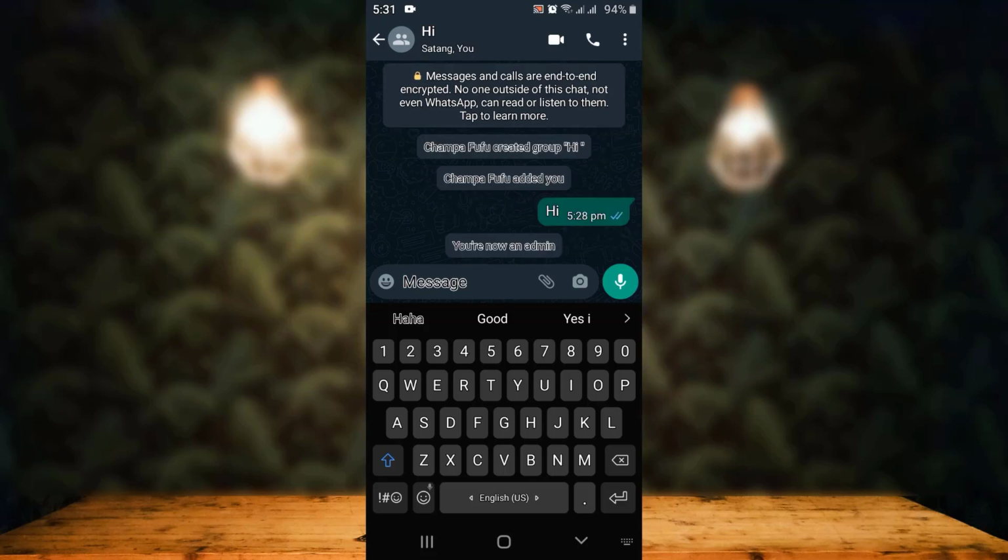And over here you can see that the person that created the group has already been removed. And that is how you can unblock yourself on WhatsApp without deleting your account.